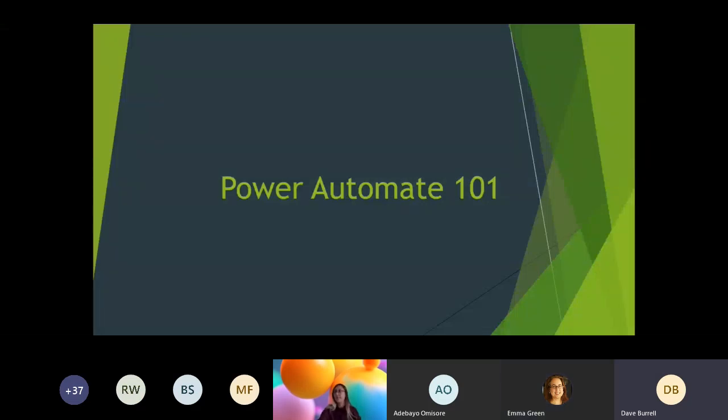Yeah, so as mentioned, if you do have any questions throughout this, please do put them into chat or shout out. I am happy to answer them as we go through. So this is Power Automate 101. This is meant very much as an introductory session to Power Automate, really aimed at people who have had very little exposure or no exposure at all to Power Automate. And it's really a guide on how to get started and start your journey into automation.